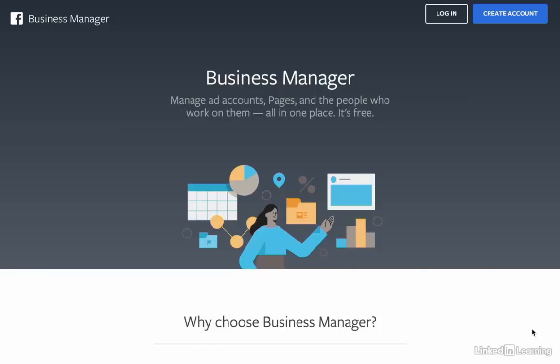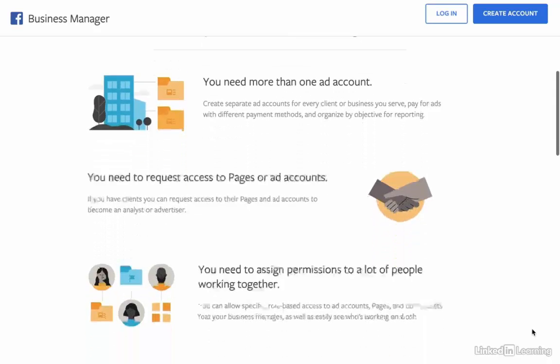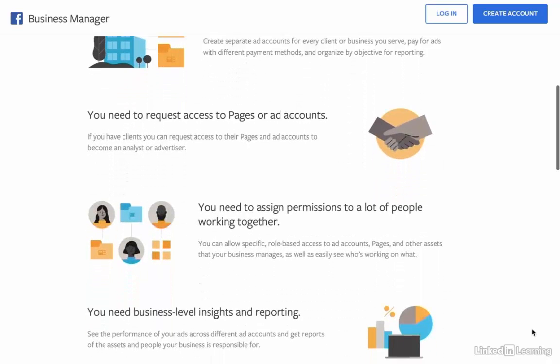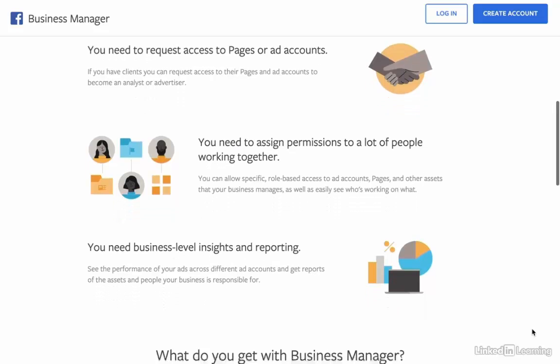Business Manager is a Facebook tool that helps organize and manage your business. And it really helps with advertisers. It helps them integrate their Facebook marketing efforts across their business and with external partners. And you can use this free platform to run and track ads, manage assets such as your pages and ad accounts, and you can also add an agency or marketing partner to help you manage your business.